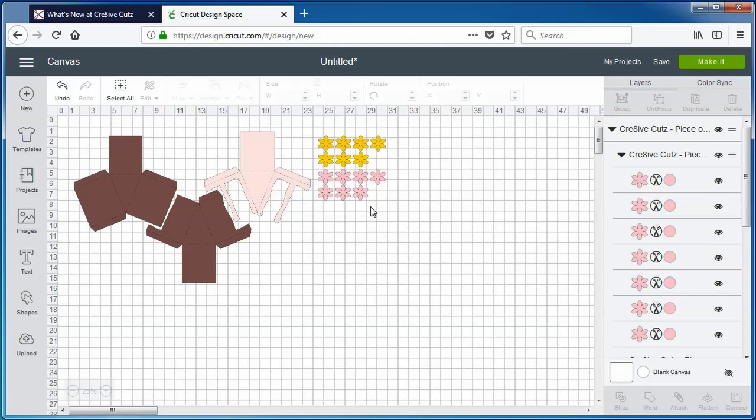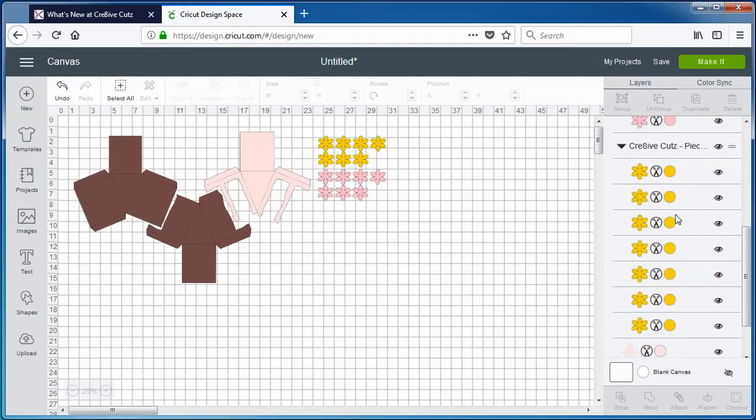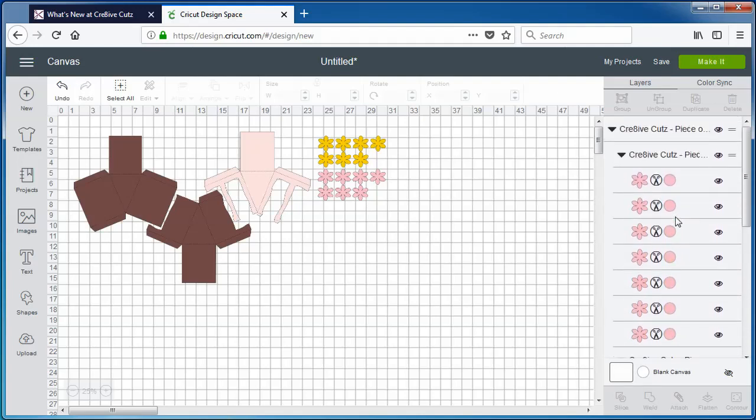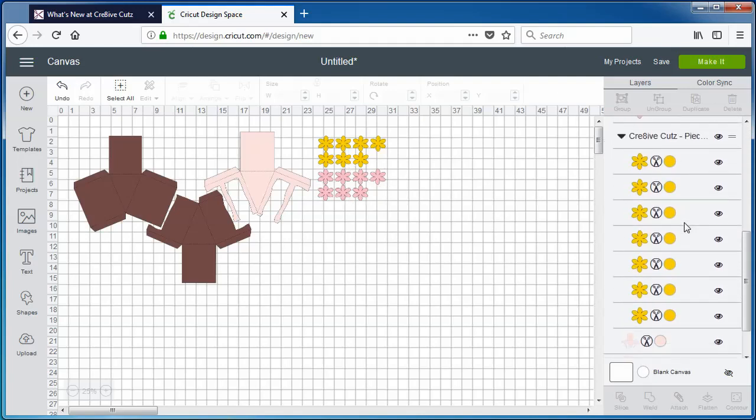But you might decide that you want to have the flowers cut in all the same color. So if you do want to change the colors on this, there's a couple ways that you can do this. You'll see over on the right-hand side here is all of your pattern pieces listed. And let's say, for example, I want to change these yellow flowers to pink, and I want to cut everything out of pink. So I'm going to come down to the yellow flowers.